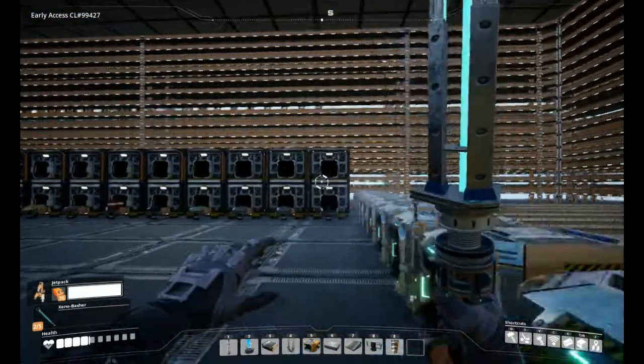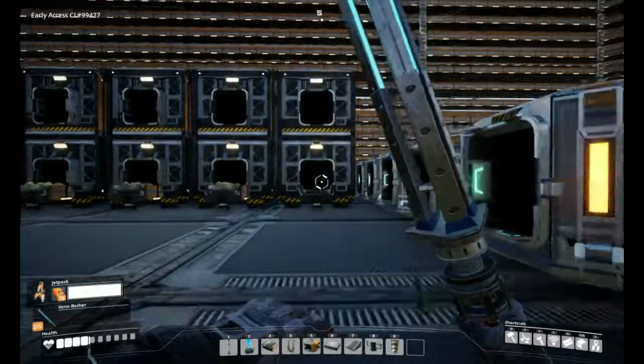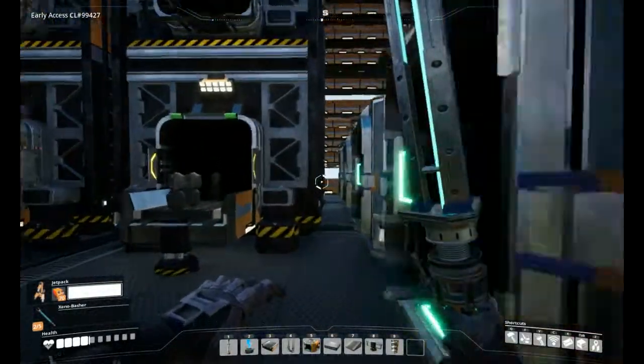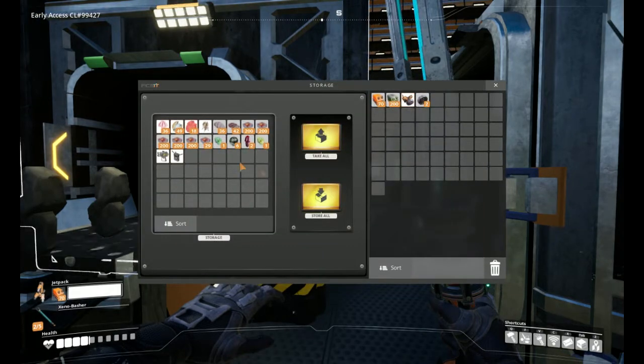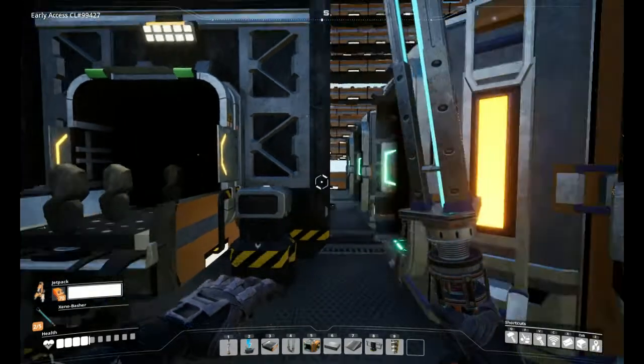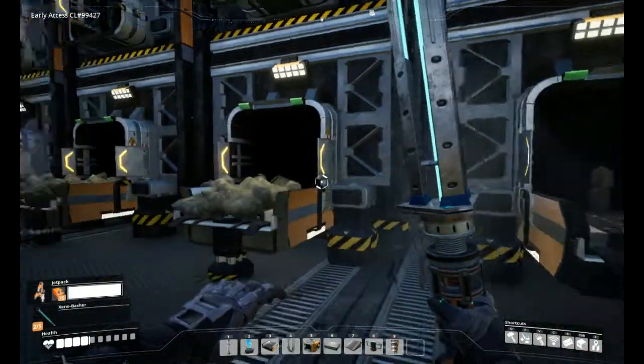Anything that doesn't get sorted by the splitter goes into this here. So all my miscellaneous goods, I just drop it all in there, it all just appears here. Anything that doesn't go off onto a designated track.